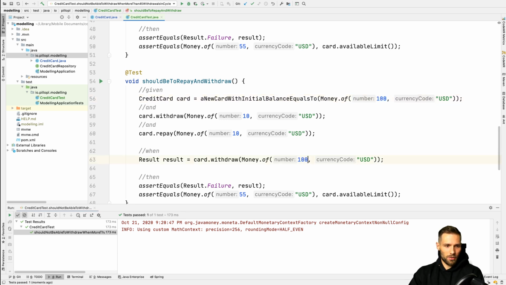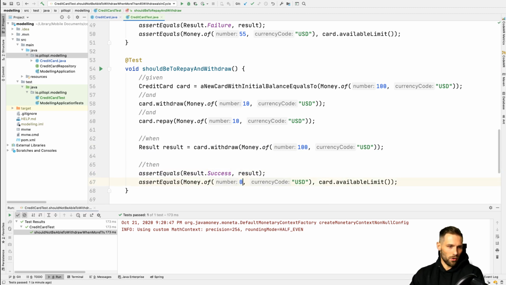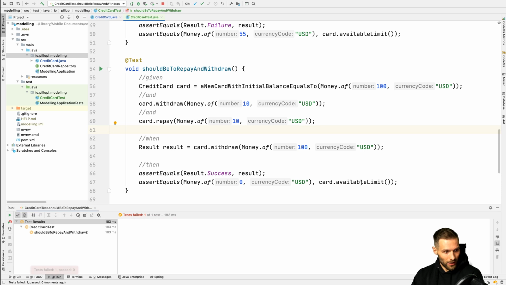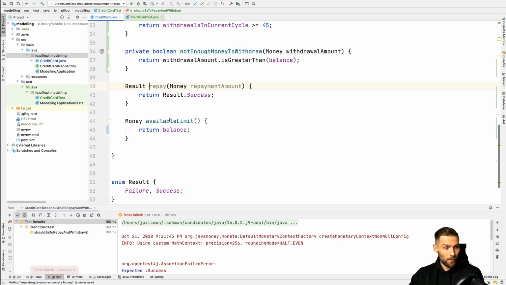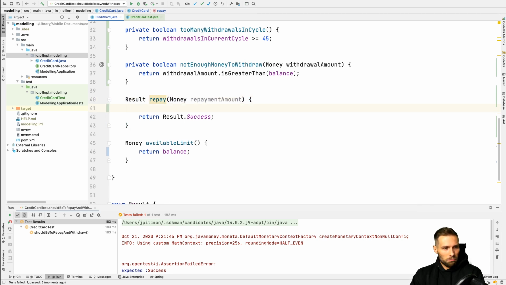So this should be successful, right? And the balance should be 0. Hopefully this test will not be green right now, yes, because we haven't implemented the repayment. So repayment is always successful when someone gives you money, just accept it, right? But we should change the balance, right?